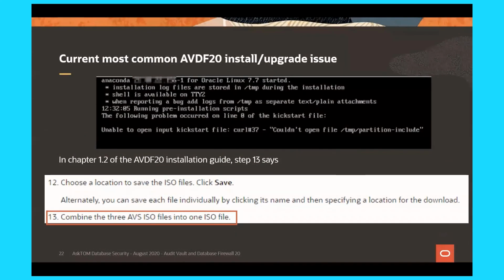All right. I'm going to give you a freebie here. This is the most common issue we are facing right now. We've probably had 6 or 7 customers that have complained about this just in the last couple of weeks. And basically what they're getting is they go to do their install. They've downloaded their Audit Vault and Database Firewall files from eDelivery. They go to do their install, and they get a little bit through the install, and they get this error: couldn't open file temp partition -include.